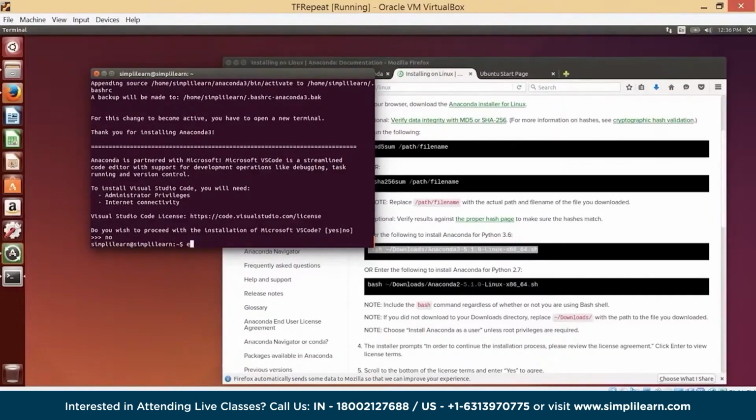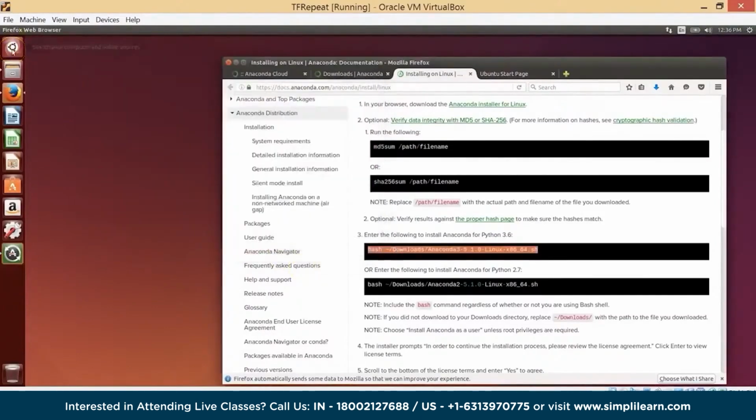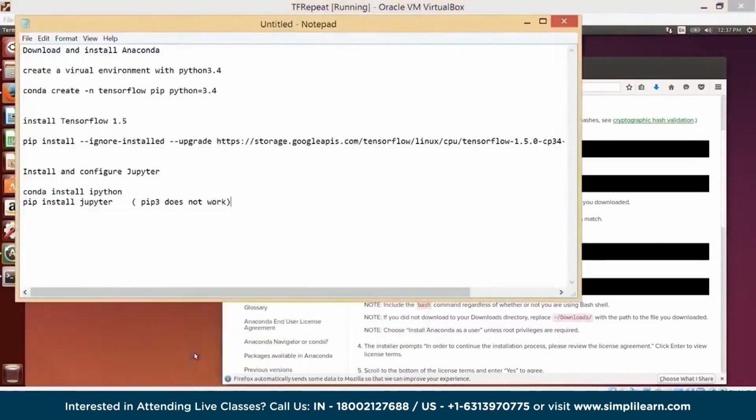So it's always a good idea to exit and start a fresh terminal. Okay, so let's start a terminal again. We are done with the installation of Anaconda. The next step is to create a virtual environment with Python 3.4. For that, this is the command: conda create -n, and this is the name of your virtual environment. You can give any name, but for easy reference, I have given TensorFlow, and we have to specify the Python version. As I mentioned earlier, we will be using the combination of Python 3.4 and TensorFlow 1.5.